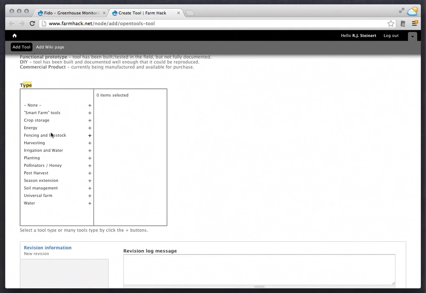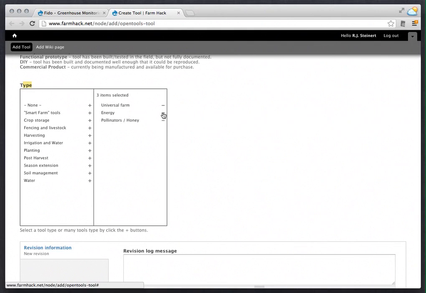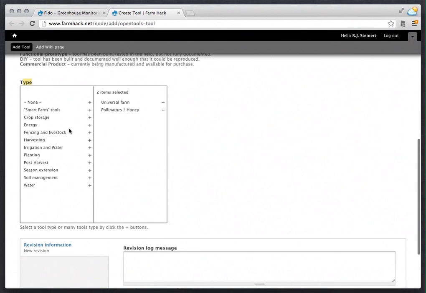And let's say my tool is Universal Farm. I'm going to click this little plus button. See, we have it pop up over here on the right. We can actually pick more than one. Energy, yes, definitely related to energy. And honey, definitely. And now let's say I made a mistake. Actually, it's not related to energy at all. So I can remove it by clicking this minus. Great.